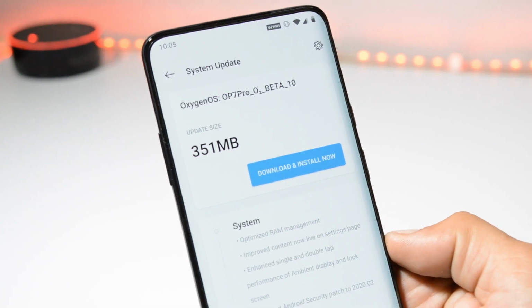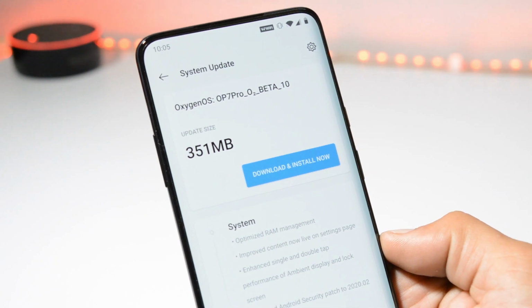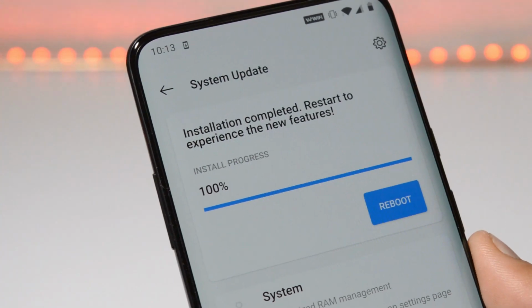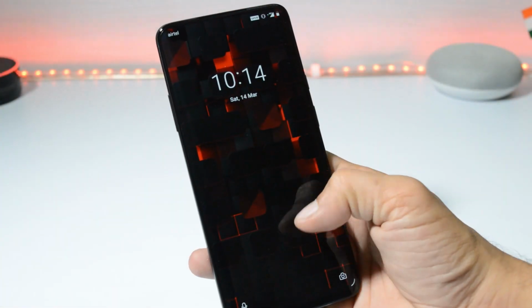So as you can see here, the update size is 351 MB. Let's download and install this update now. After the installation process, you can reboot your device. Device has been successfully updated.